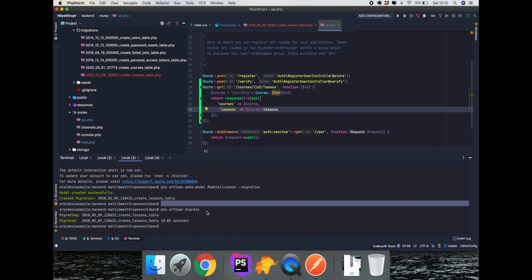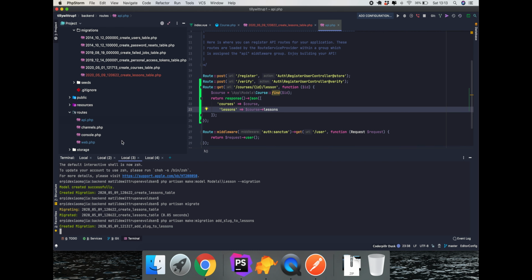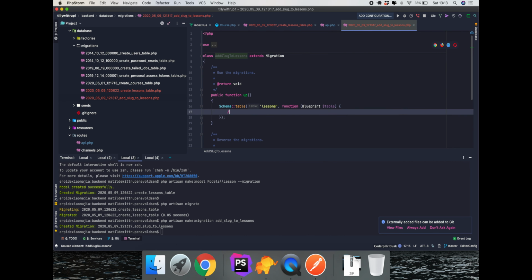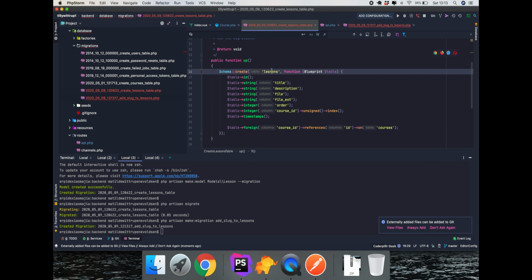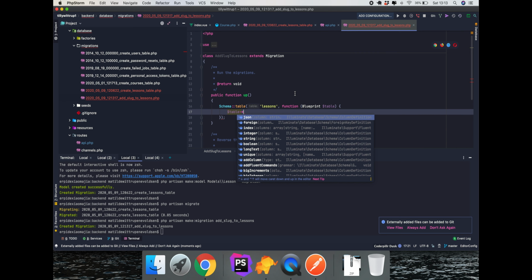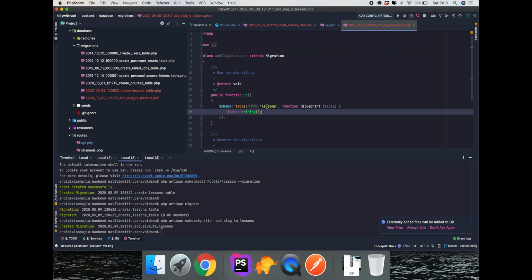So let's go and make a migration. So php artisan make:migration, and let's just call this add slug to lessons. And then in here, let's just make sure we have the correct one here. And then we want to say table, string, and we want to have slug.